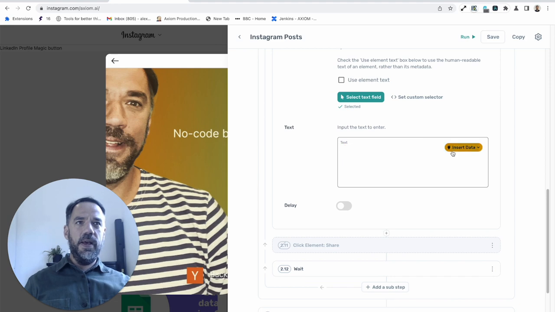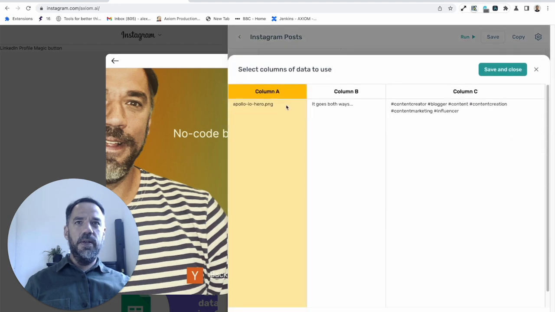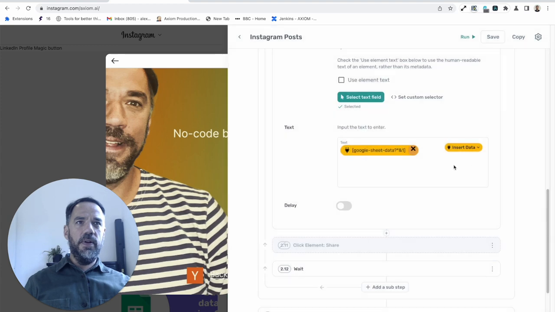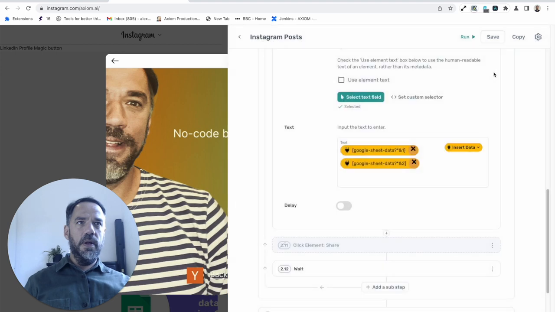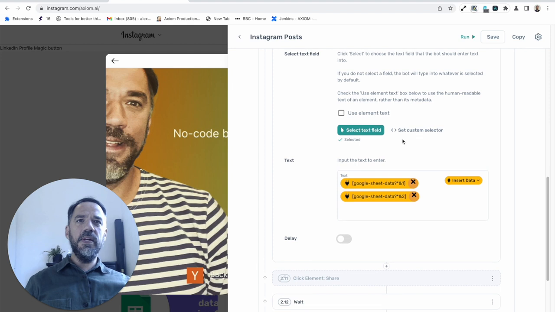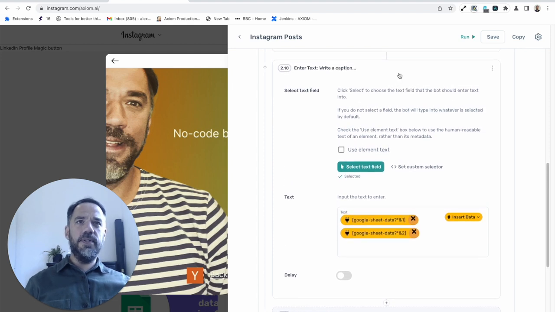Let me just show you how. Straight from the Google Sheet. And you select the correct columns that you want. You can put one or more tokens in, and press save, etc. And so that's how you pass your text into a text field.